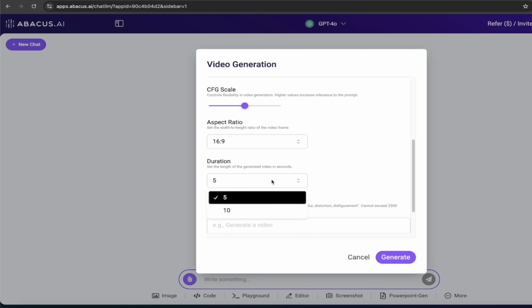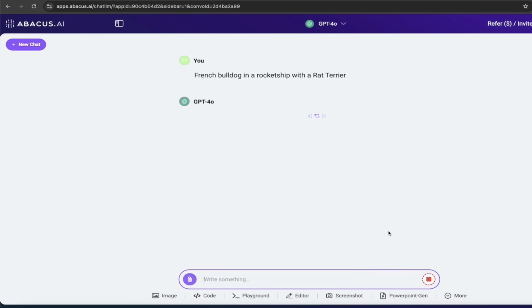Also, before I go, 5 or 10 seconds. A lot of AI video generators restrict you to 5 seconds, or they make you pay extra money for the 10-second version. ChatLLM Teams has got you covered here. We're going to go with 10 seconds. So I'm going to go ahead, click on generate. I'm going to come back when this is done, show you what we got, and then I'm going to show you a couple other video AI image generation things you're going to like.